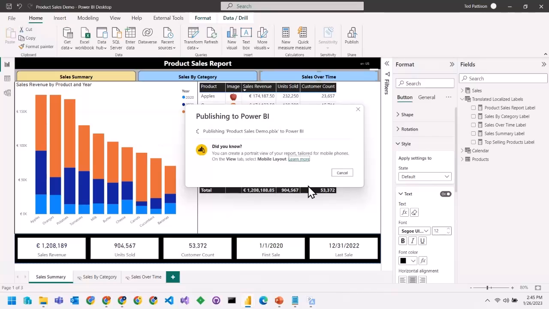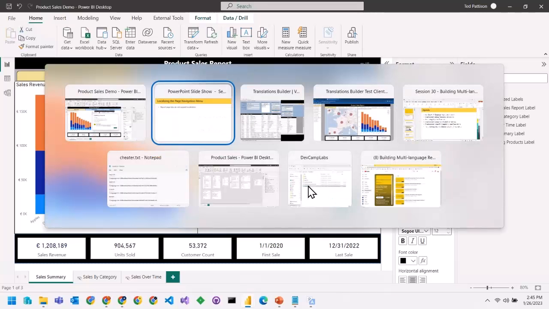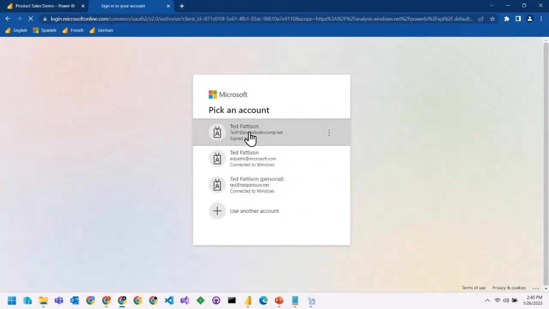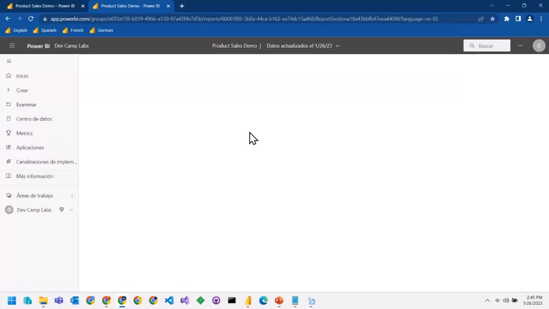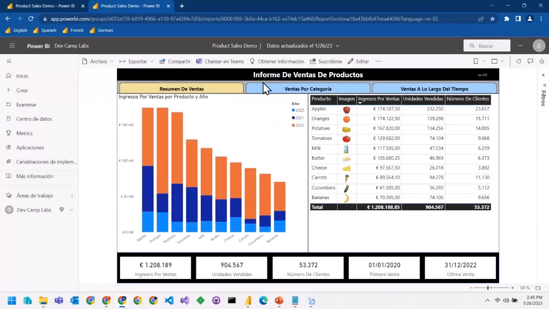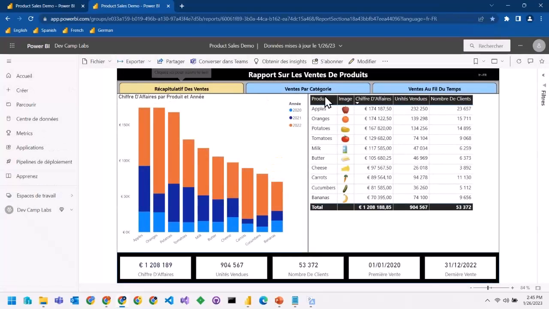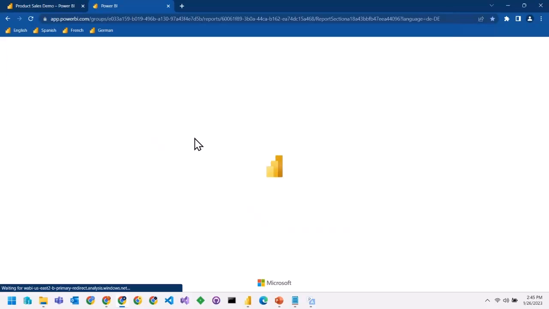And now that we have pushed this out right here, we should now be able to go back here and look at Spanish. And as I refresh here, now there's my report title in Spanish and my button captions in Spanish. And we test French and that is looking good. And now we test German.